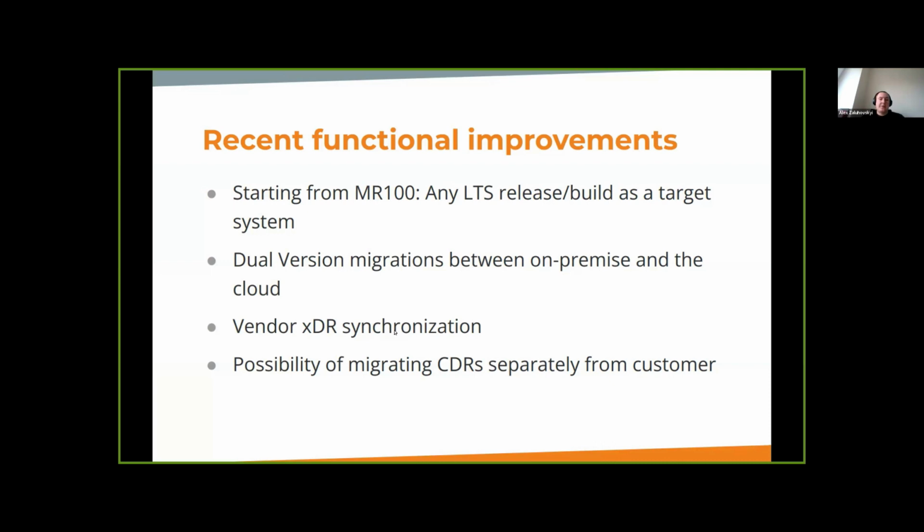Also, it turned out that vendor XDR synchronization is also a highly requested feature. Basically, now when you need to generate custom vendor statistic reports, you no longer have to launch it on source, then on target, and then combine the results. When porting is done, all vendor XDRs will be synchronized.